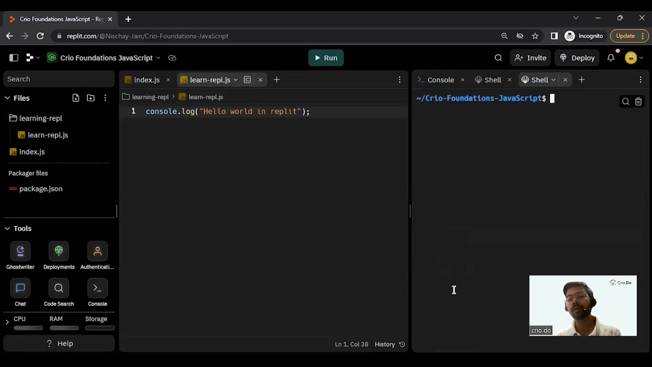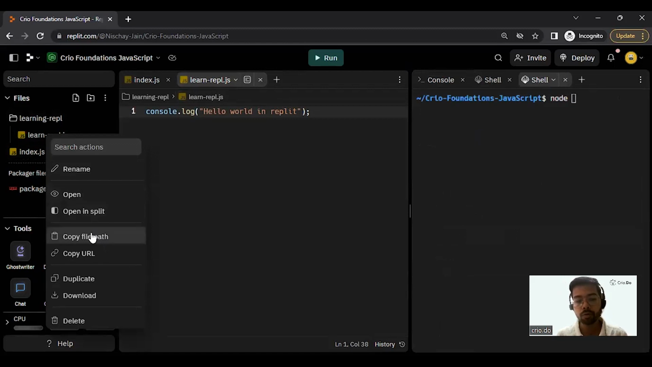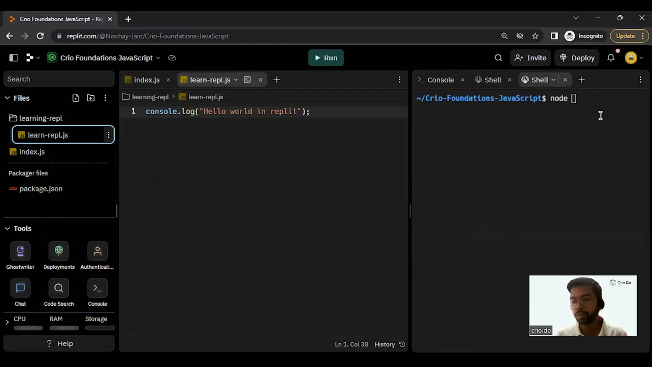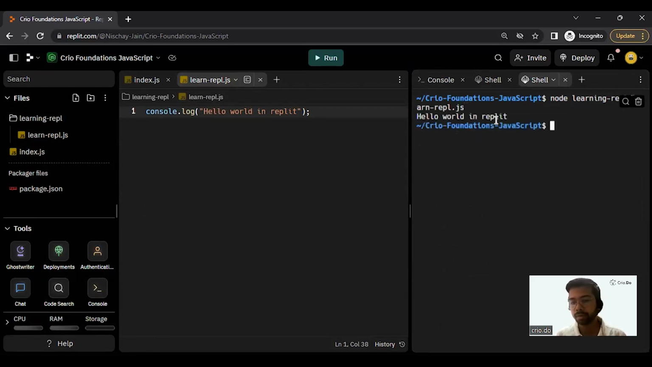Now you have to write a command in the shell to execute this file. And what is that command? You have to write node space the path of the file. How do you find the path of this learn.repl.js? You can simply right click on that file and click on copy file path. Once you come to shell, you can simply paste it over here. So node space the folder name slash the file name. If I click on enter, you can see hello world in Replit.